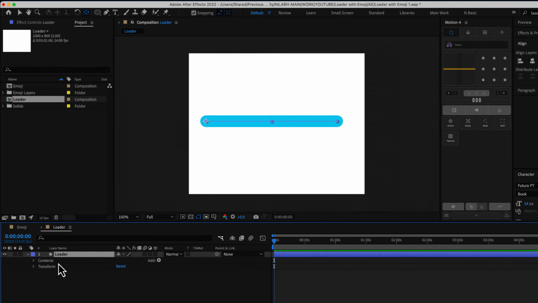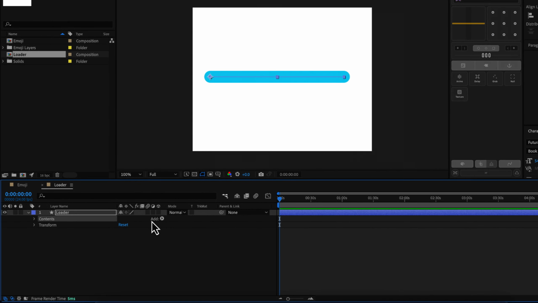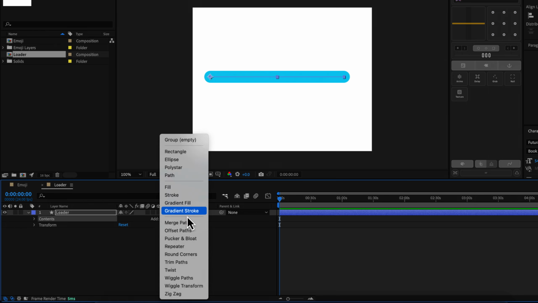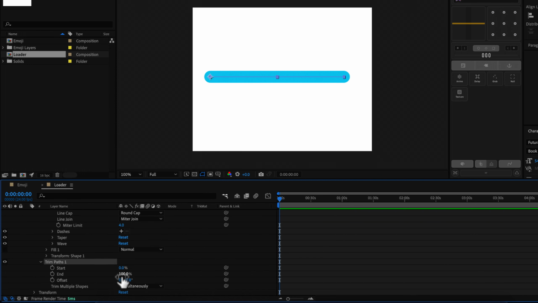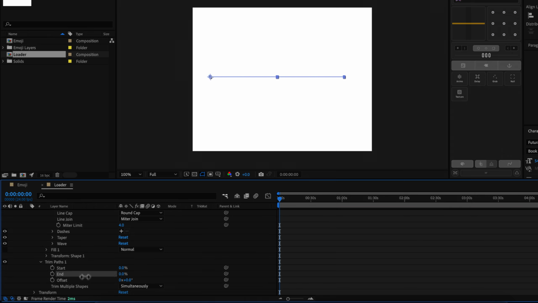Okay, so select the layer, go to contents, and you can see an add button here. These will add some modifiers to it. Click on it and add trim paths. Drop down the trim paths modifier and you can see start and end here. The end is 100%, and if you reduce that it will go to 0%, and that's all the loading animation needs.